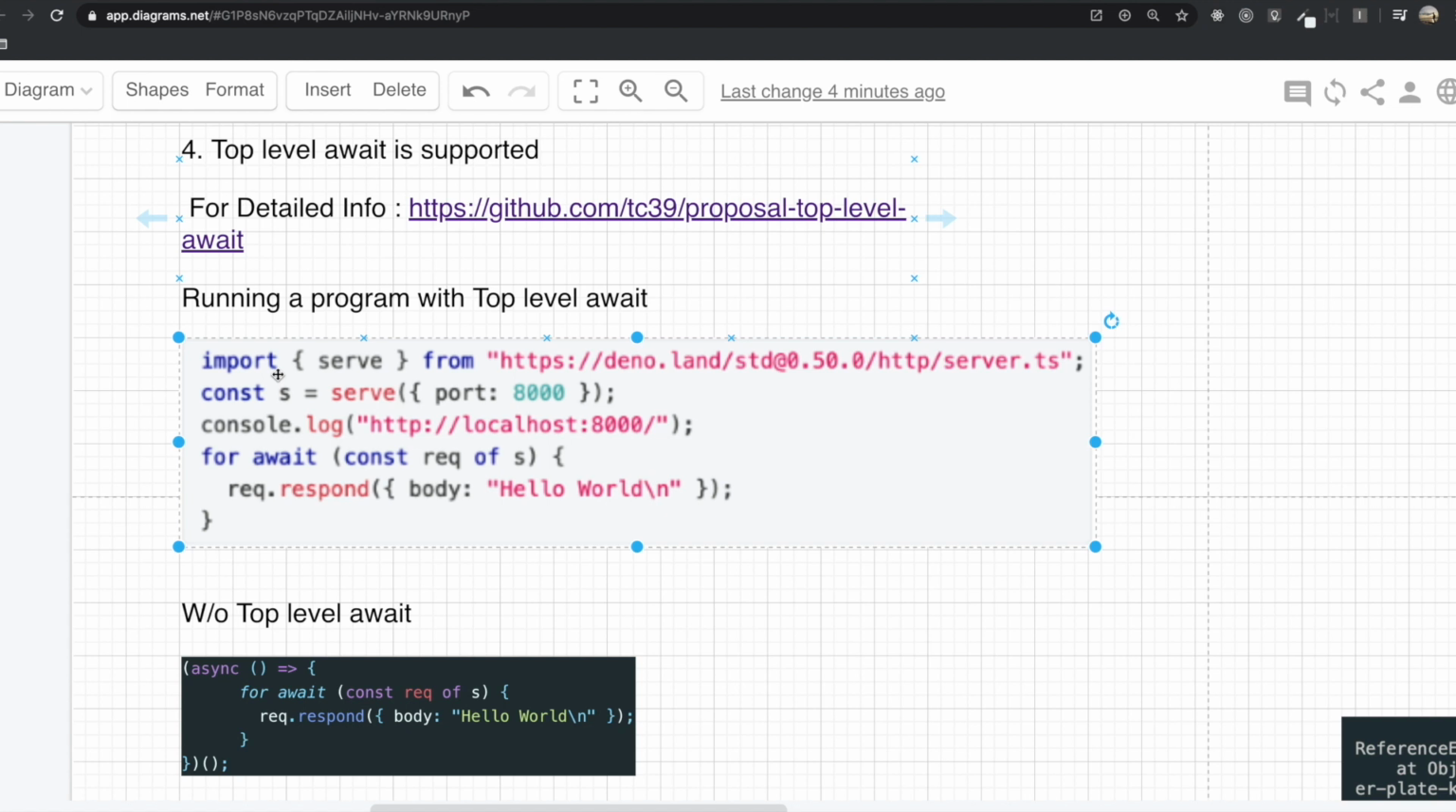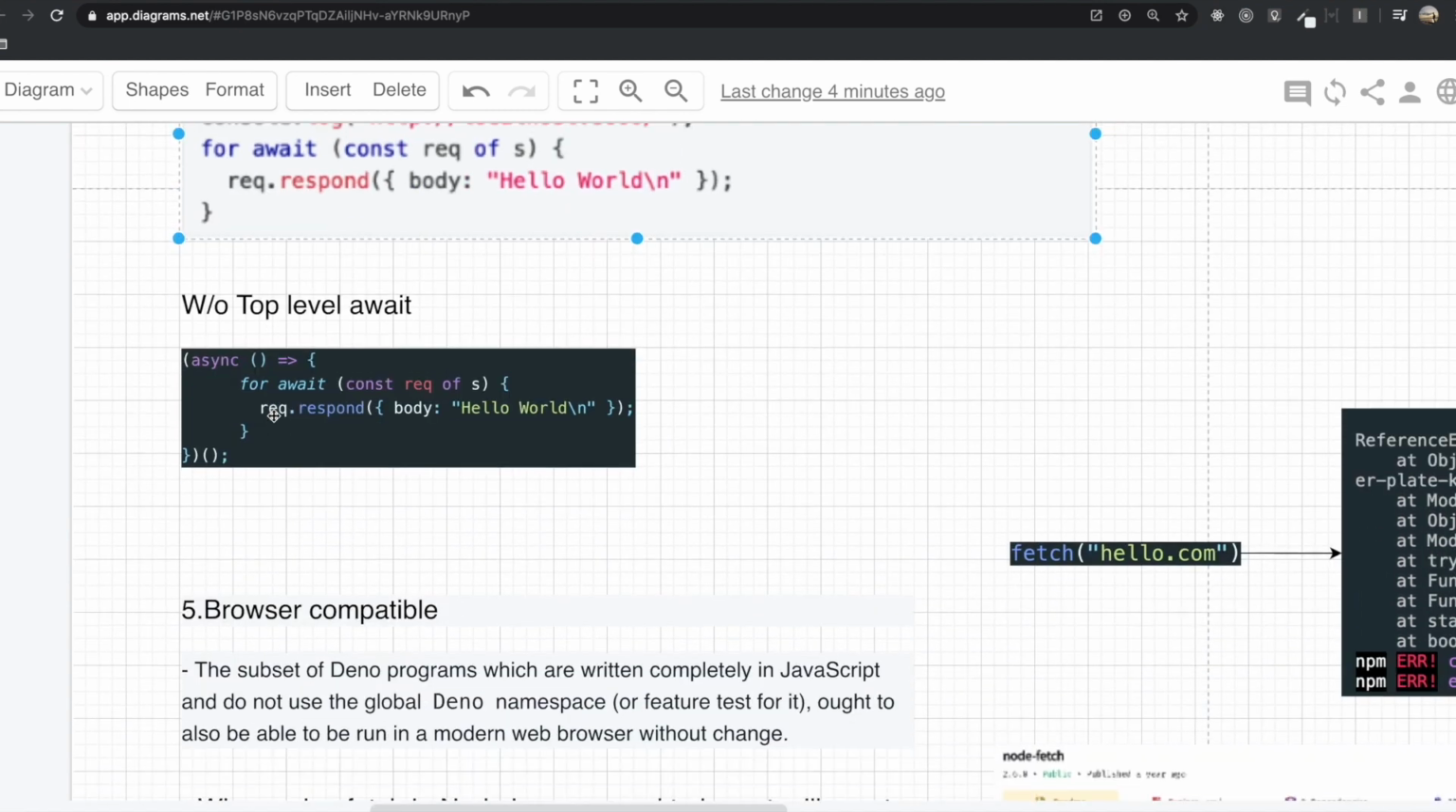Later when we do some coding, I can let you know which part is the top level and which part is not top level, so you still need to use async. Yeah, we will see that later.